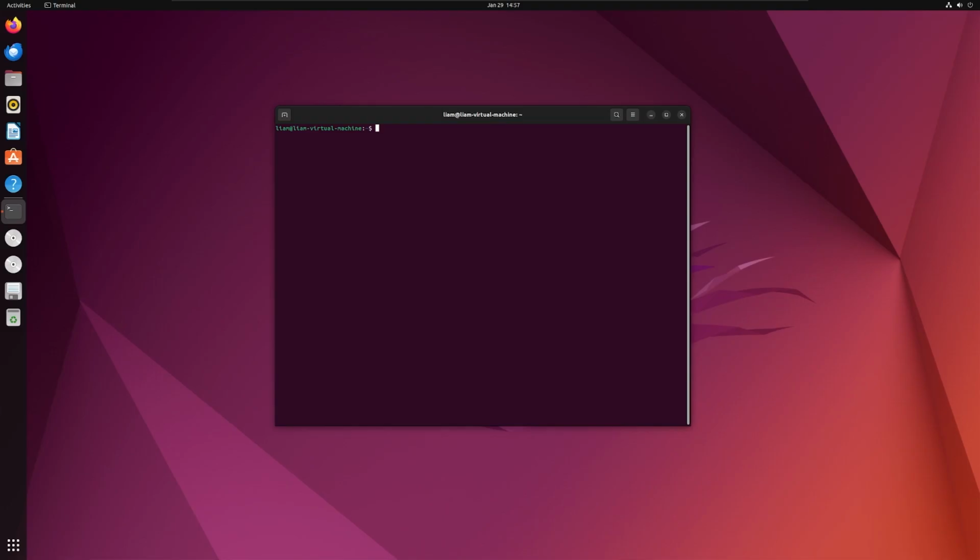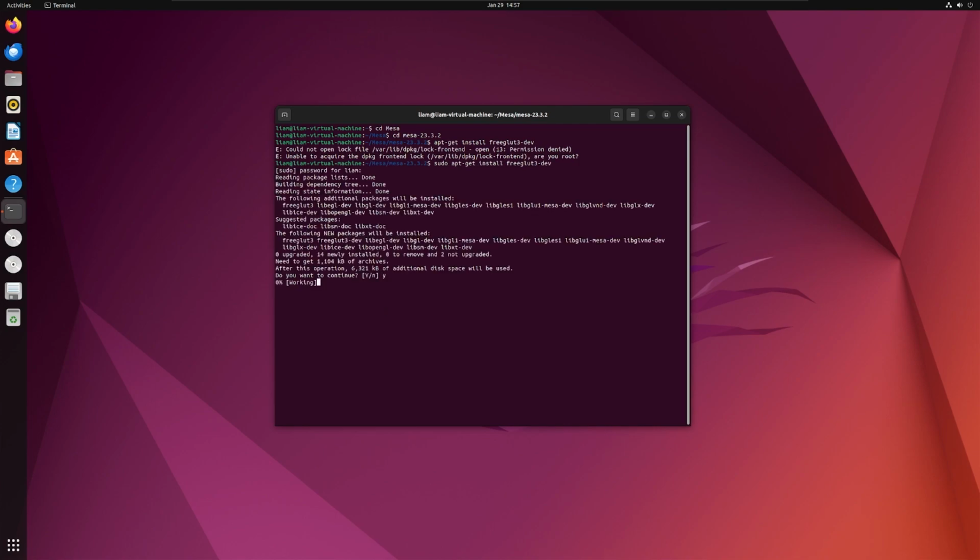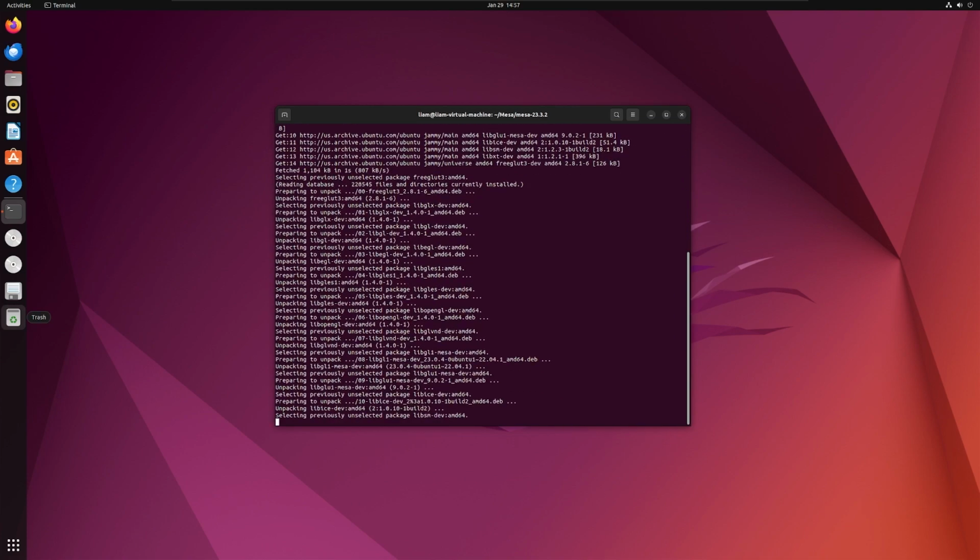Yeah. So let's get back to the correct folder, which is Mesa 23.3.2. Okay. And then yeah, now we can install freeglut, which is apt-get install freeglut3-dev. Oh, I should have done sudo, sorry. Okay. Yeah, let me fix that in the notes.